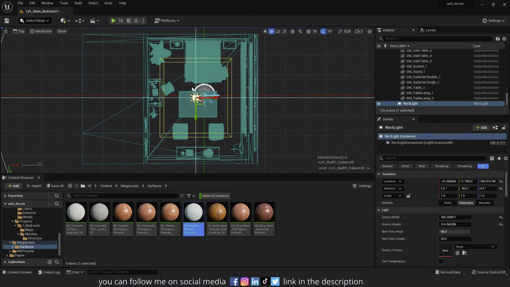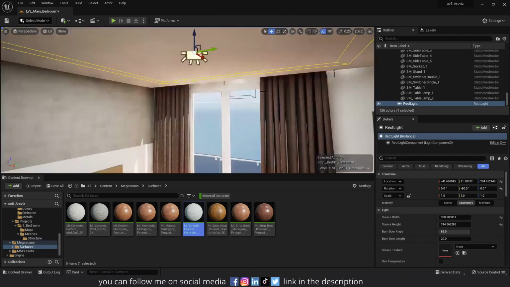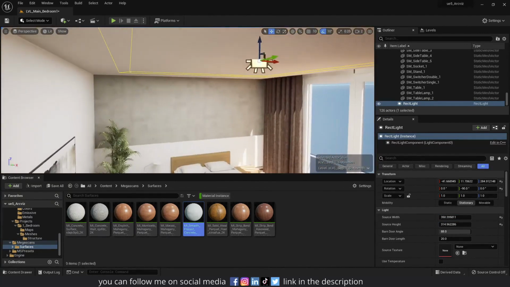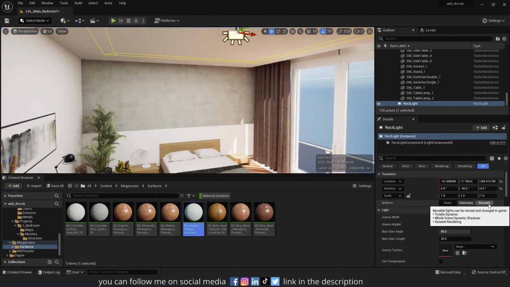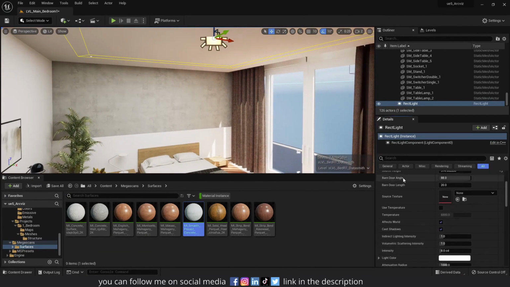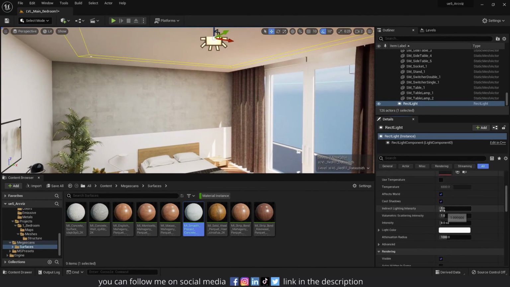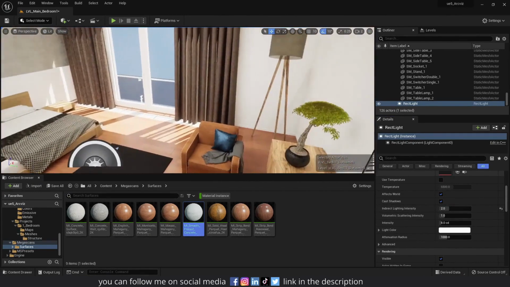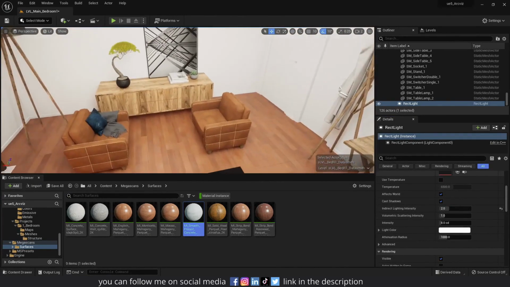So by doing that, the shadows created by this light will be soft shadows. Okay, I think that's good. Let's set it to movable and increase the indirect lighting intensity, for example to 2. Okay, now our room is well lit.